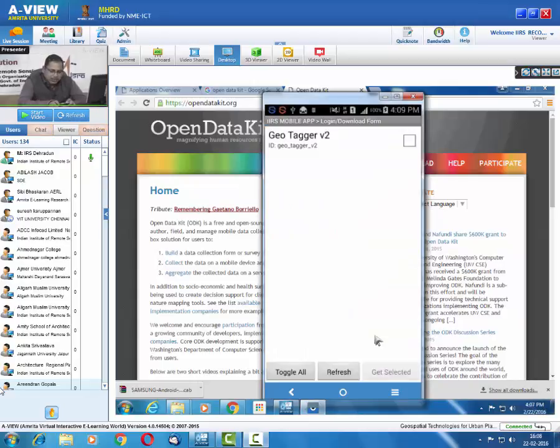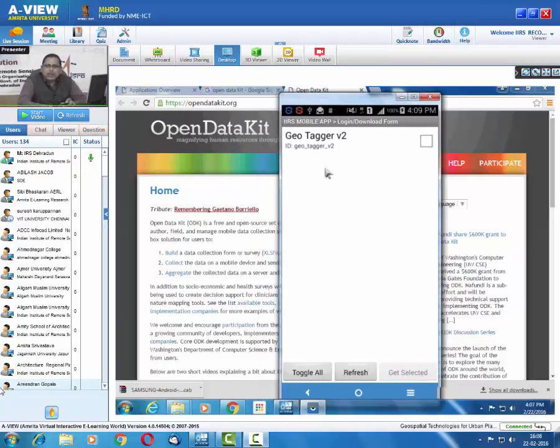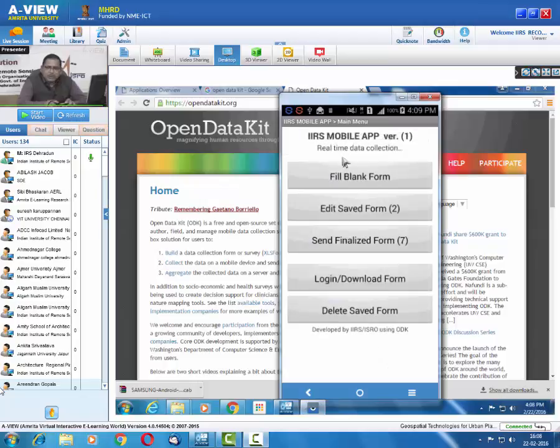Right now I have shown you that one form is visible, called geotagger. This form I already have in my mobile. Otherwise I can check it and download it. Once I download this form, this is only a one-time job. Next time this option may not be required. If you are not connected continuously to the internet, you can still start collecting the data and save it to your mobile, and at a later stage you can send it to the server.